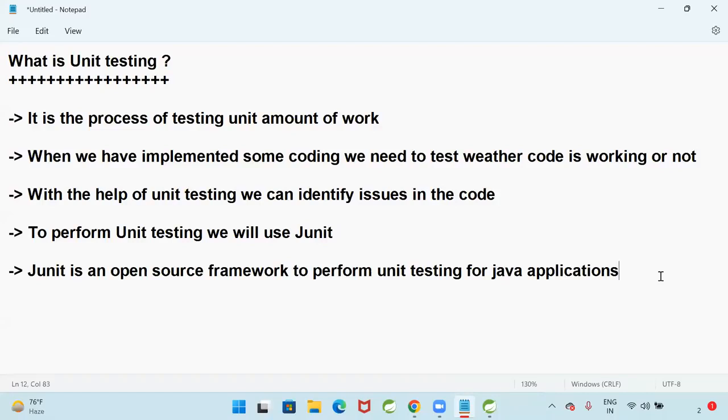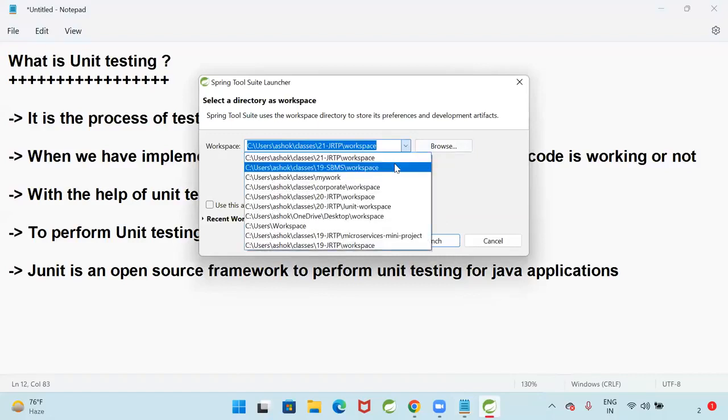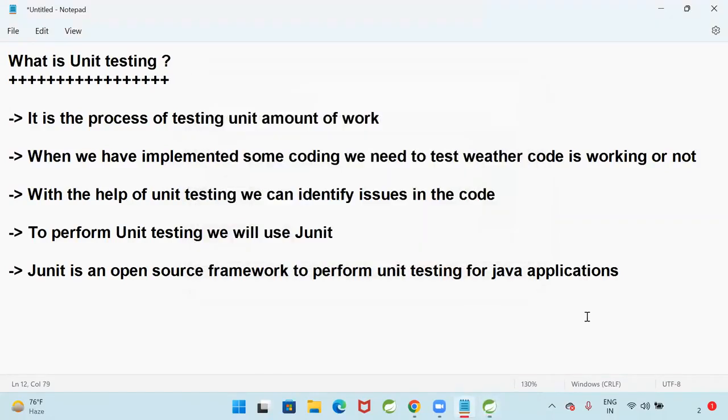Okay, now how to perform unit testing for a REST API? Let us try to understand, because in the interview they will ask you, can you write some code to perform unit testing for a REST API? So let us take one simple REST API and try to perform unit testing.